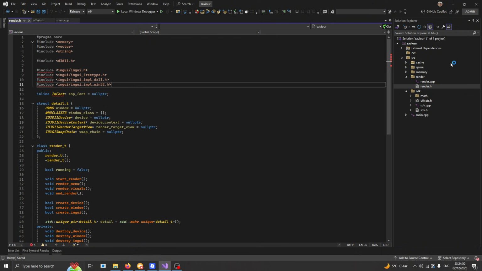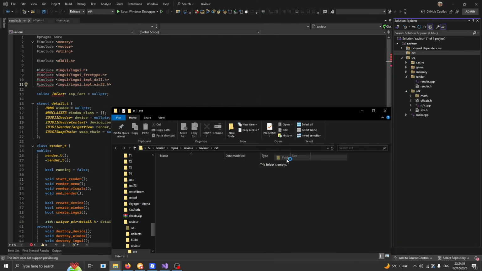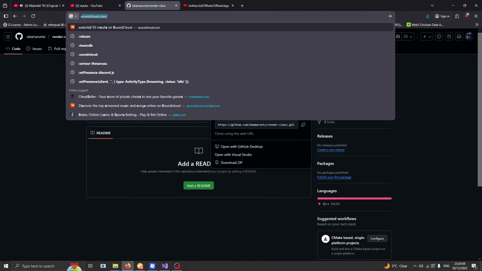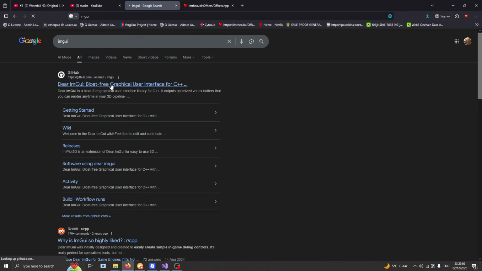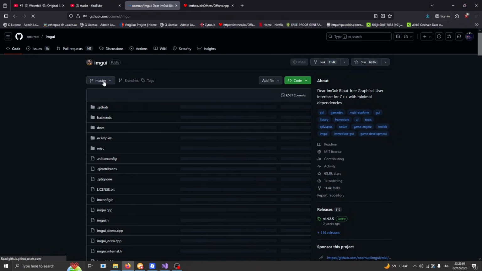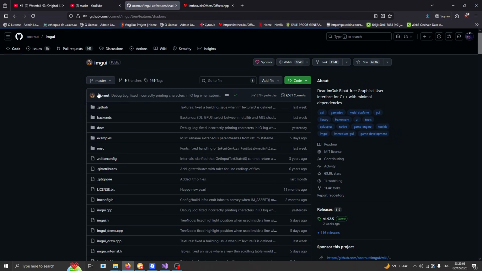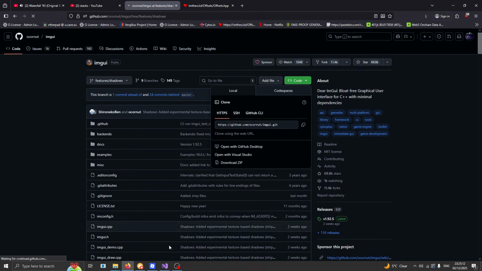Here we go. We don't have ImGui, so go here, open folder, new, ImGui, and then we're gonna search. This will be linked in the description, but you're just gonna search up ImGui, and we're gonna download. So there's the master branch. We're gonna download the shadows branch, so you can make shadows to make your ESP nicer. Go here, download zip.